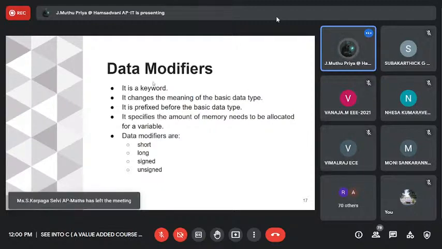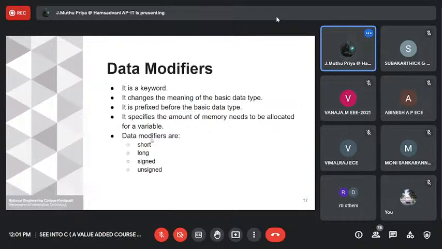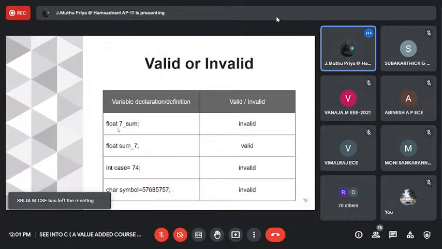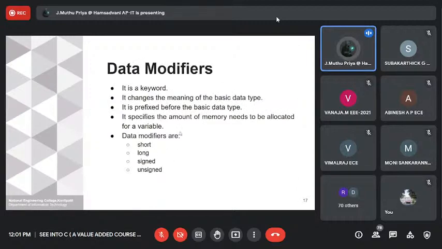I hope you understand. We are using keywords, the ones I have listed above. The four keywords that we use as data modifiers are short, long, signed, and unsigned. We just prefix these before the data type. Instead of using float sum_7, you would be using long float sum_7, or short float sum_7. In that way, you have to mention the data modifiers. They only specify the amount of memory to be allocated for a variable. We are changing the size of the already existing basic data types.